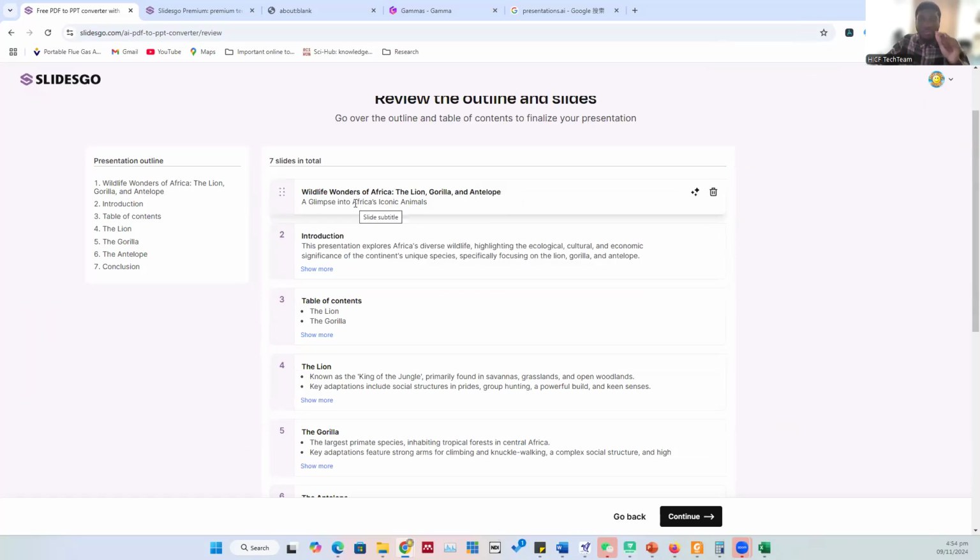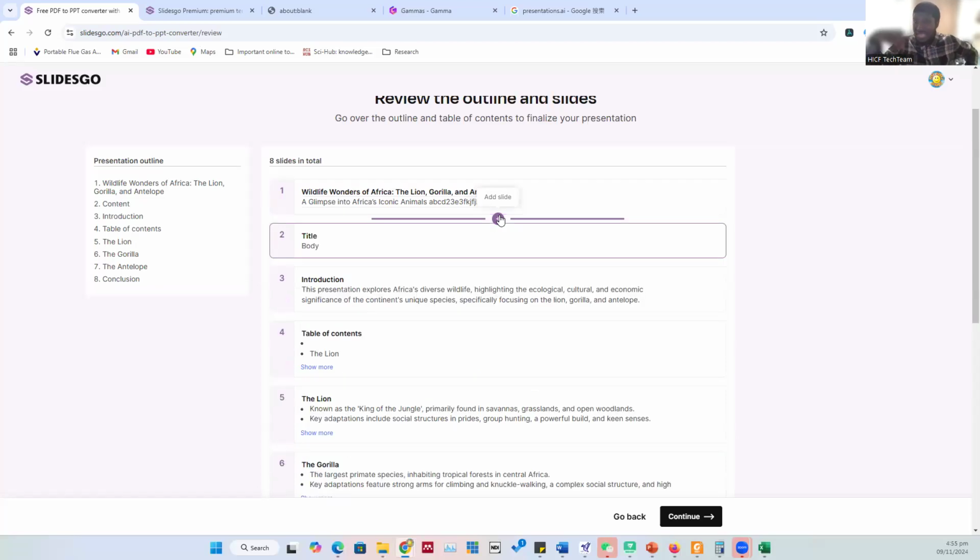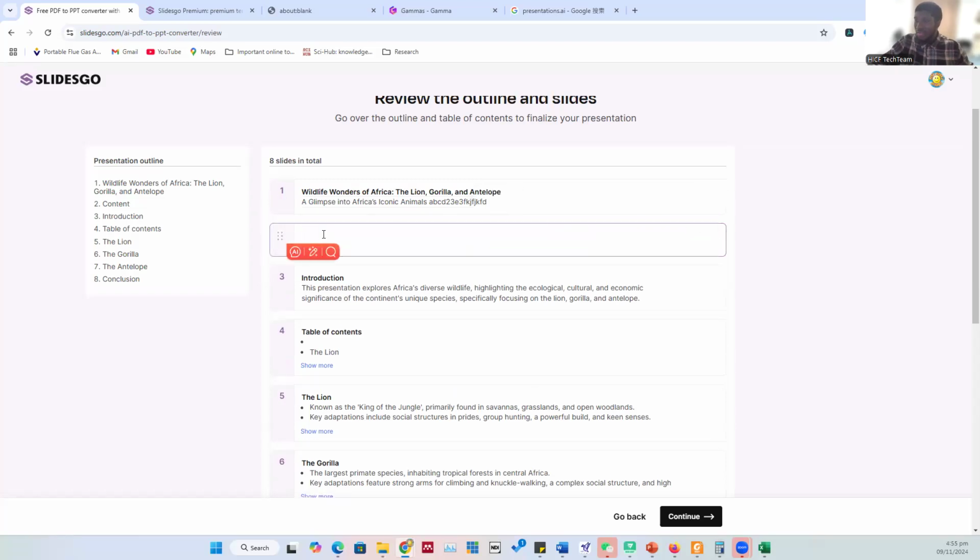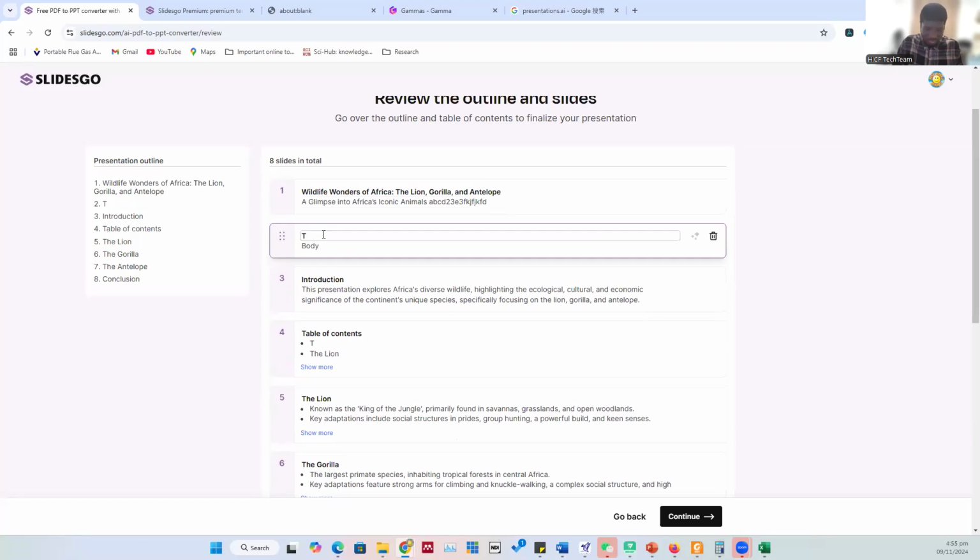But then if it's not, you can add more things. Maybe here you can edit something, a glimpse into Africa's iconic animals. Maybe you can choose to add A, B, C, D, 1, 2, 3, whatever. Maybe that's what you want to be in the slide. Or you want to add another slide. When you put the cursor in between two of the tiles, there will be a plus sign that will pop up. And then you can just click on it, and it has added a slide inside. And then you can put anything you want. Let me just say trial slide. And then the body is just content.